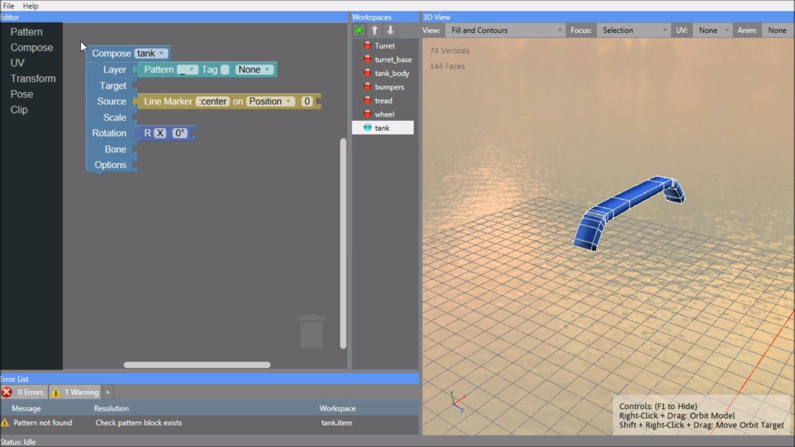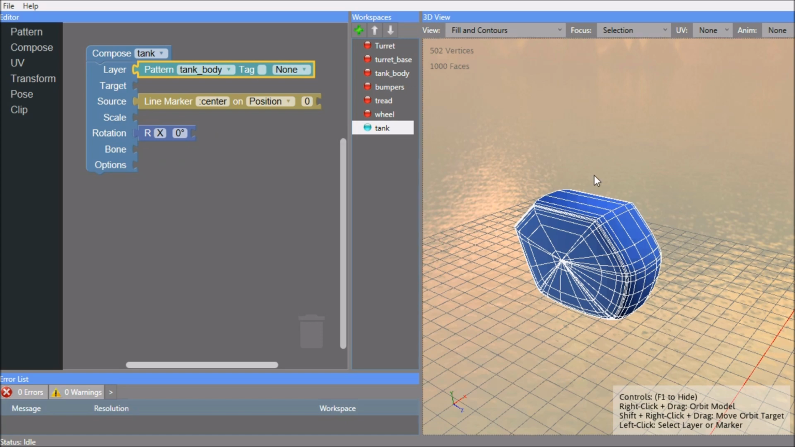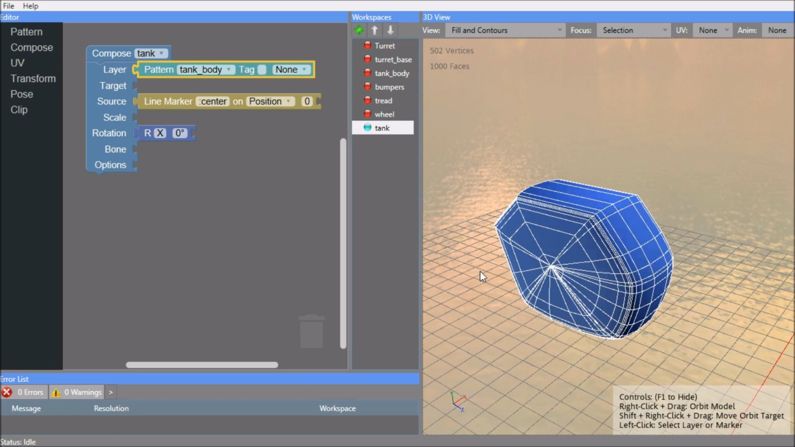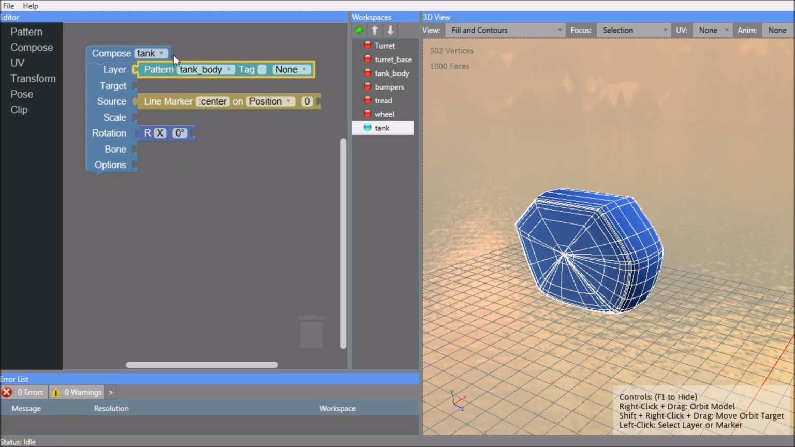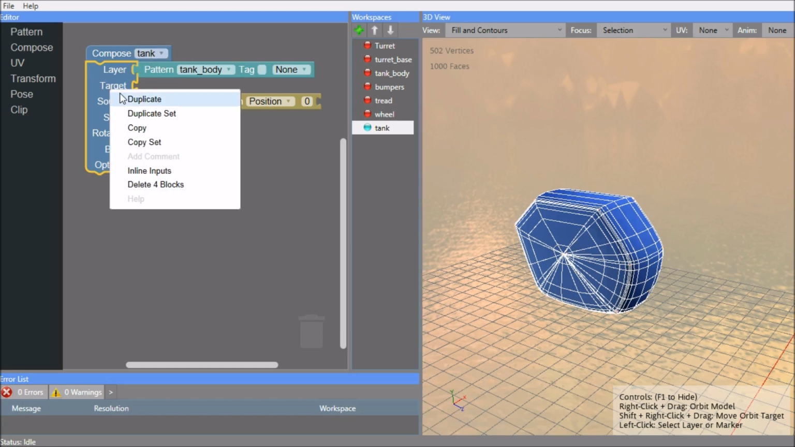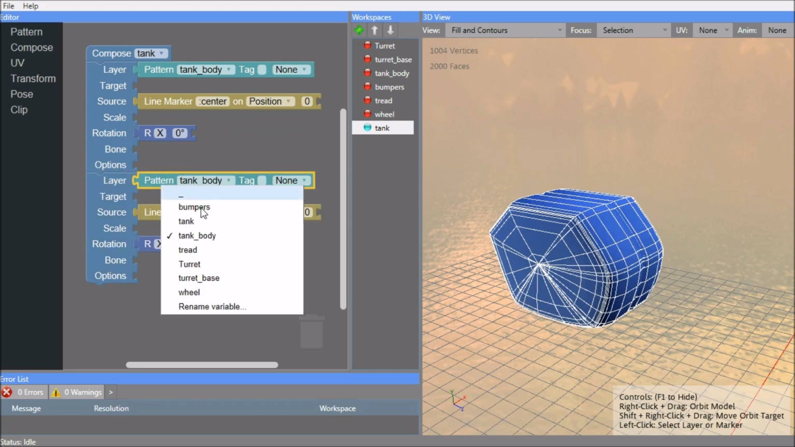We get this default set of blocks, and this layer block here is known as the base layer. And we'll select the tank body pattern, which we can see comes up in the 3D view, and we'll attach our patterns to this base layer. So let's first duplicate this layer by right clicking and selecting duplicate. Then we will select the tread.